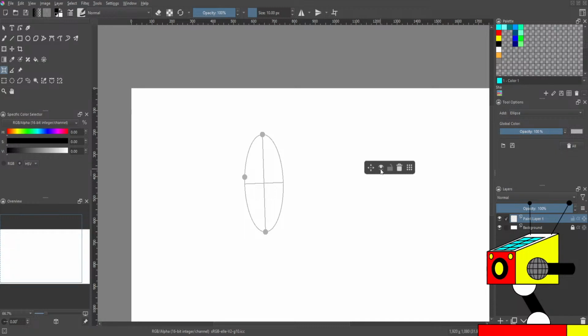This icon right here, eyeball icon, basically... okay, let me go back. So if you have more than one assistant tool, not just ellipses, but if you have more than one assistant tool, regardless of what type it is, this eyeball icon determines which one you use, and you can have more than one on at a time and use several of them at once.